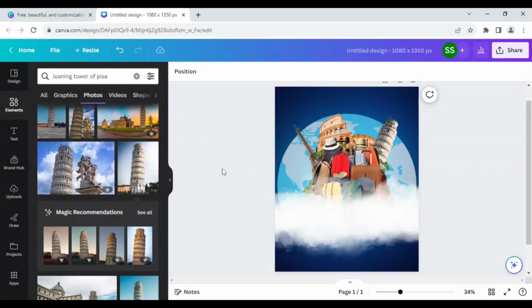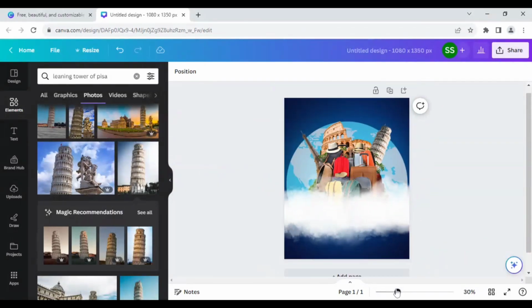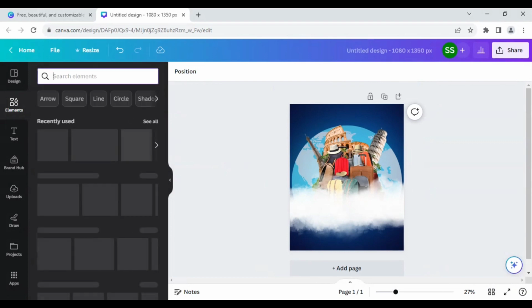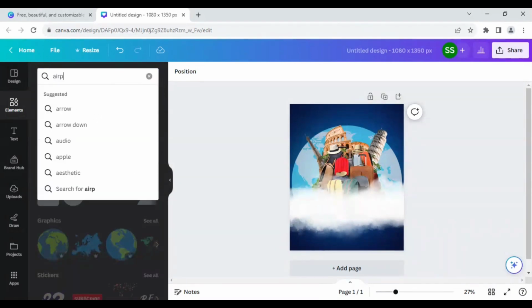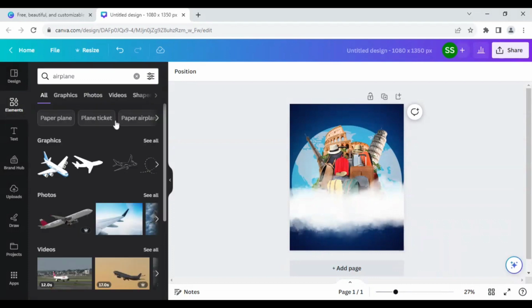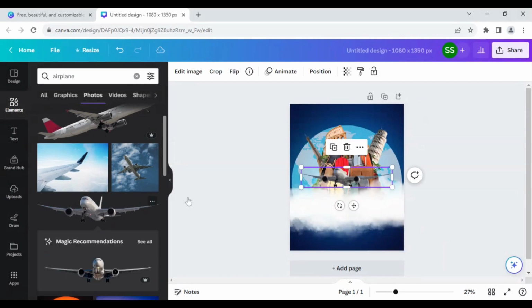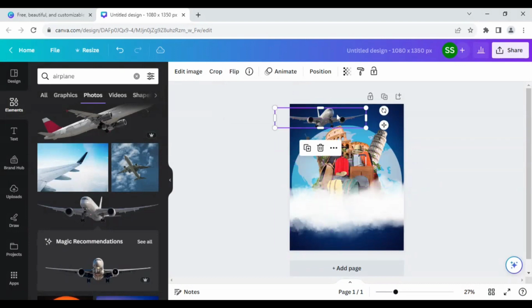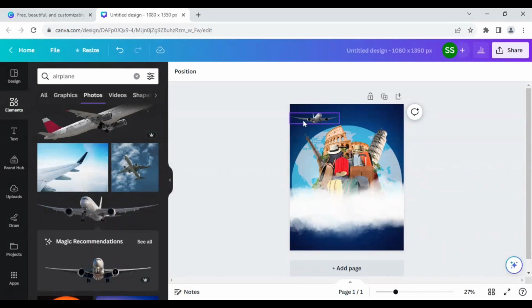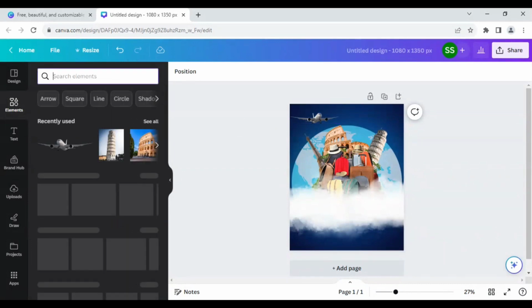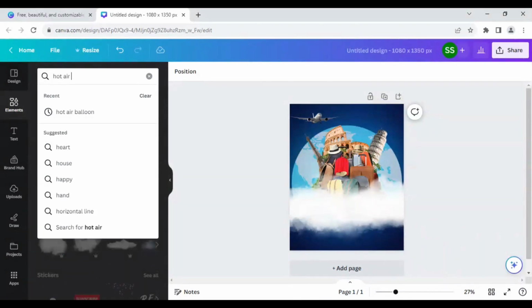Okay, now I will just unzoom it a bit, and now I will select an airplane. So I will use this image, and I will flip horizontal because I want to place it right here. Okay, so this one is properly done here, and for the next one we will go to hot air balloon.